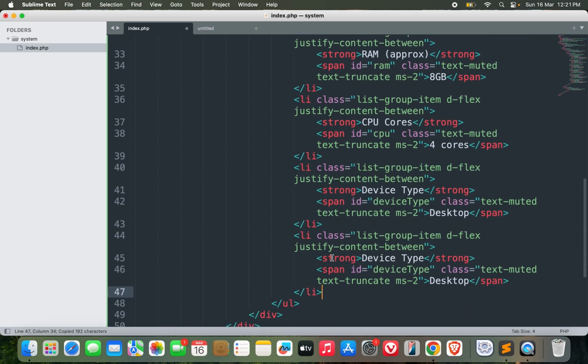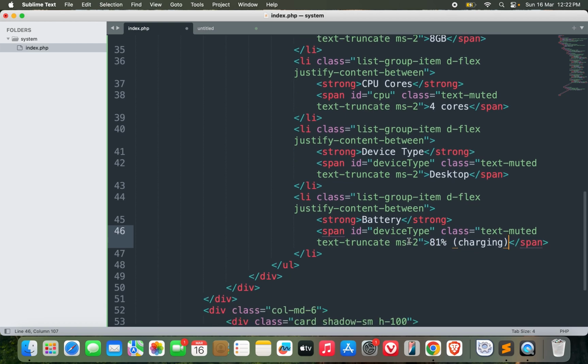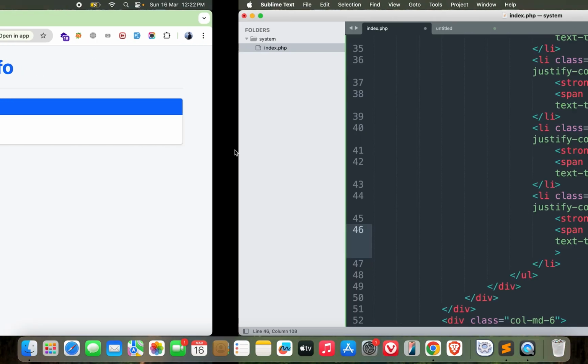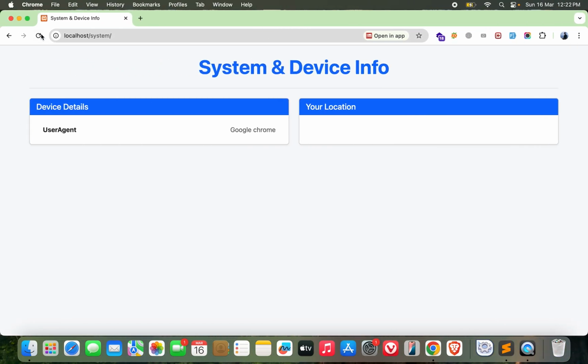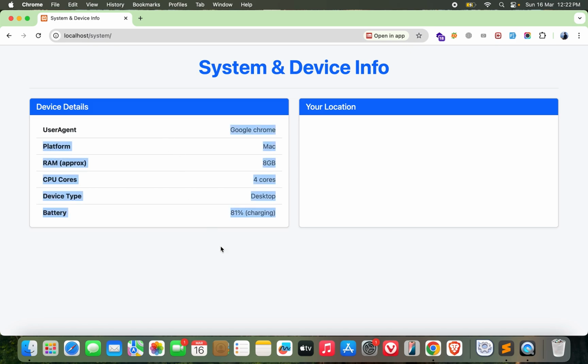And the next one could be, what else? Battery. So for the battery, it could be something like, if you can see here, the battery is currently 81%, and currently it's charging. So we'll show this type of information. So let's see how it looks. Perfect.